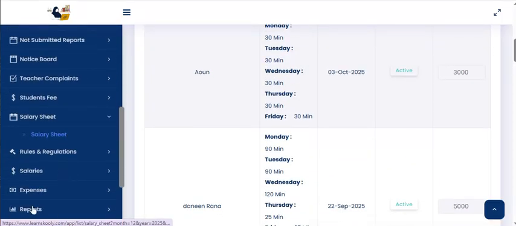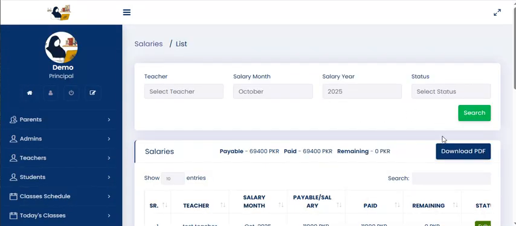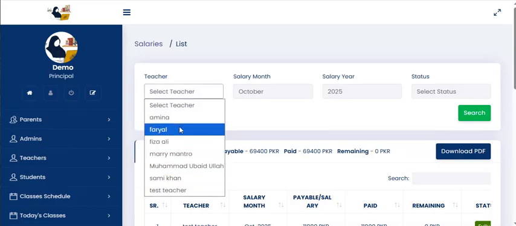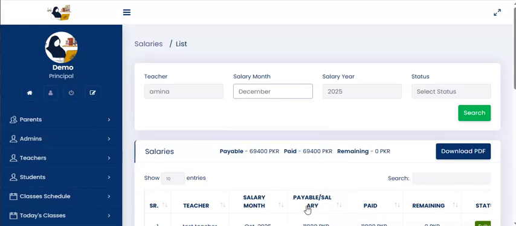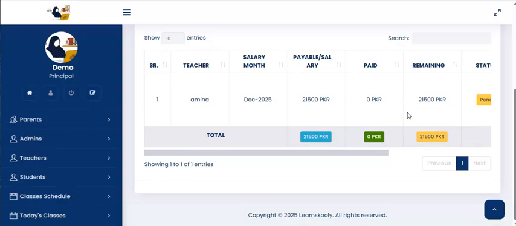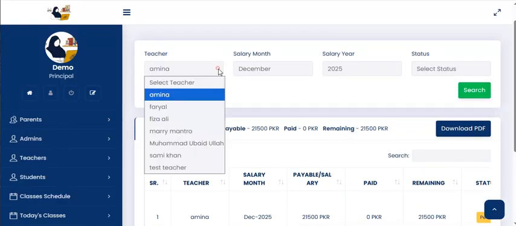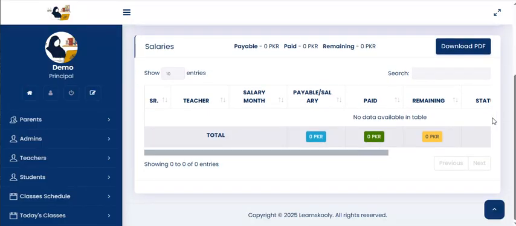Let's go to the salary list. Okay, we have only made the salary of one person. Select teacher, Ma'am Amina. Select the month of December. And yeah, here we have her salary. But if I look for another teacher in the month of December, we did not make it. There is no data.